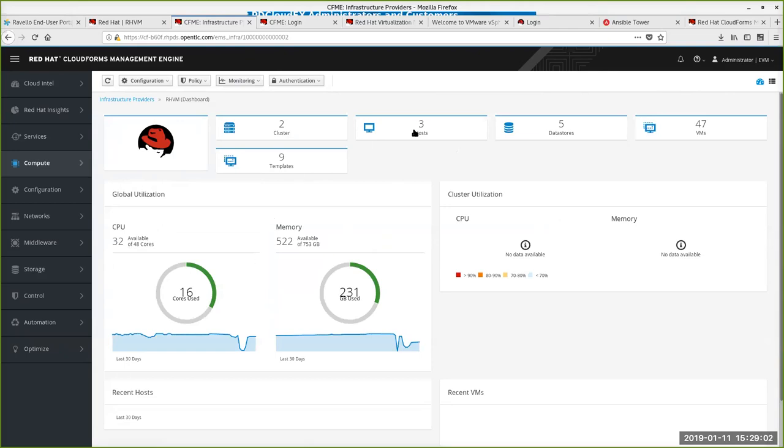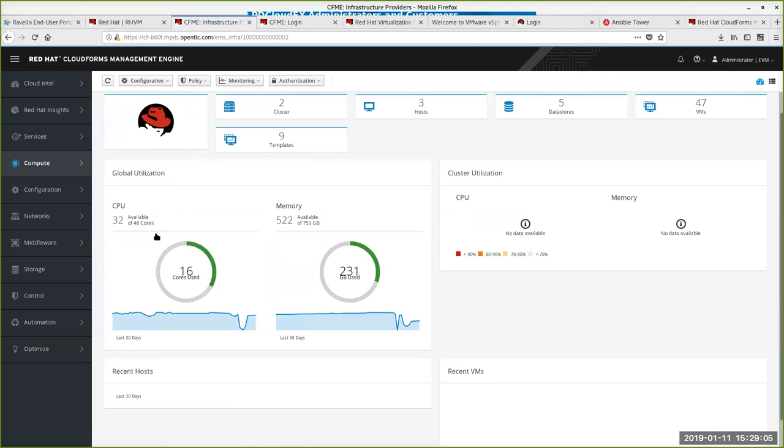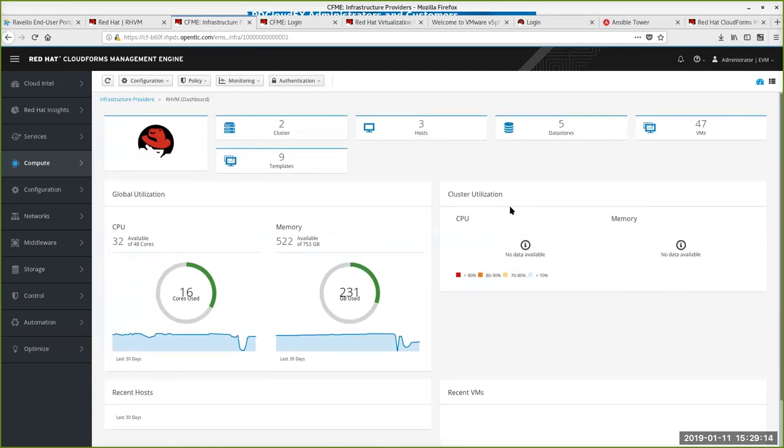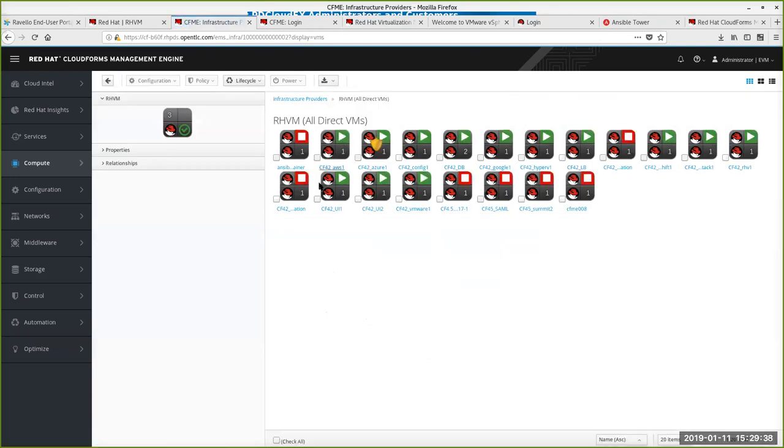Here you are also able to see the utilization of your CPU and your memory. The cluster utilization is not available here, so it is not showing. It needs some credentials of the cluster if you have any cluster. There are 9 templates, 47 VMs running, 5 data stores and 3 hosts. So you can see these 47 VMs here. These are all direct VMs, and all are running here.